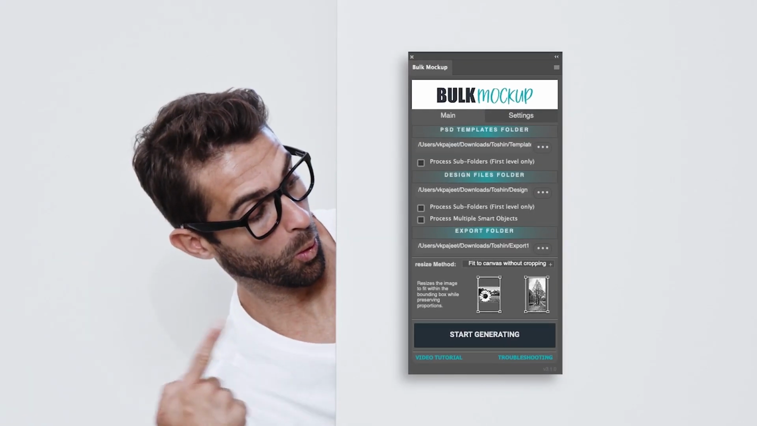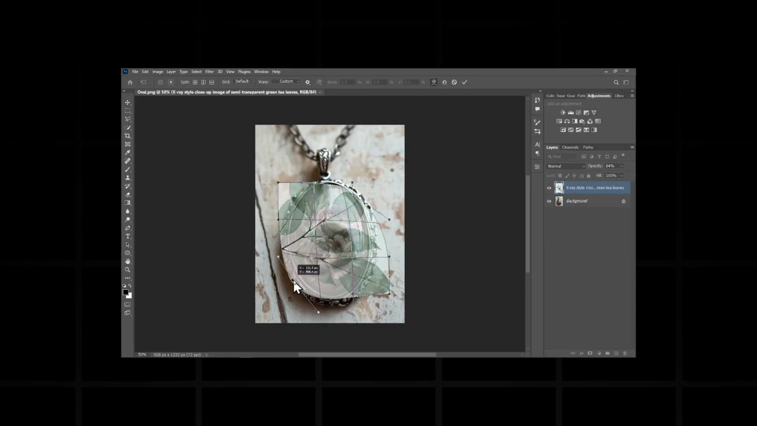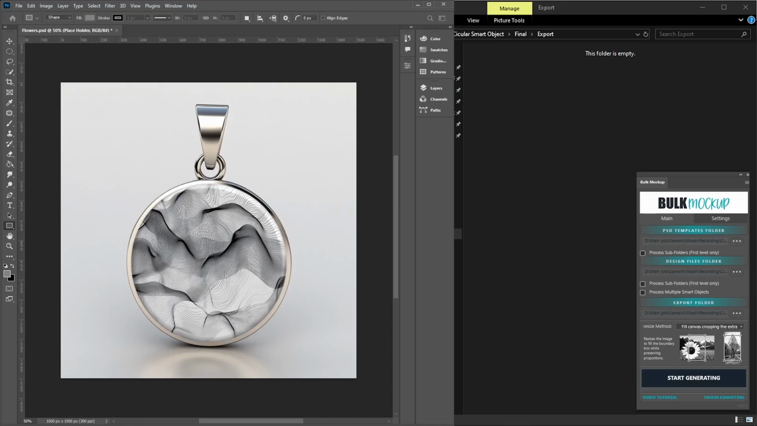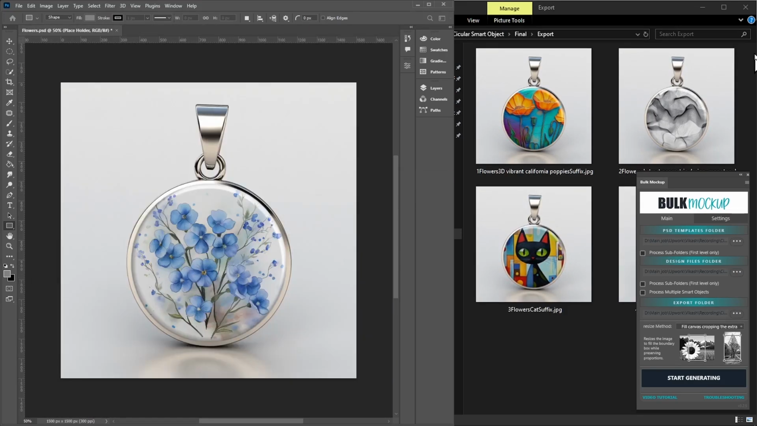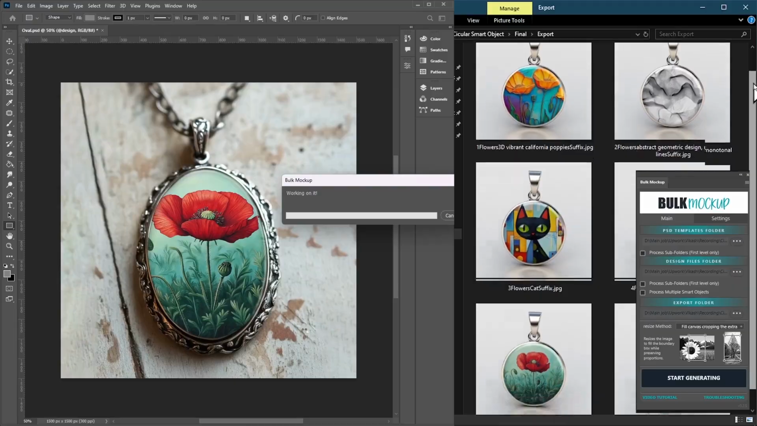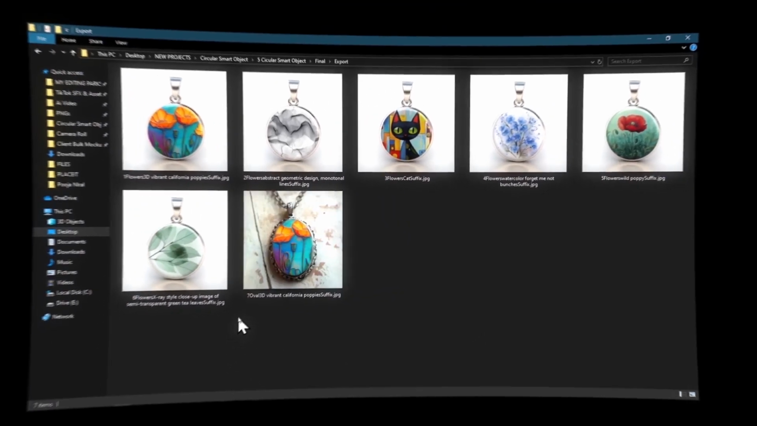This is why the Bulk Mockup plugin is a game changer. No more resizing or manually swapping designs, just a fast, automated workflow that saves time while ensuring every mockup looks flawless. Try these techniques, especially the Bulk Mockup plugin, in your own projects and let me know how they work for you.